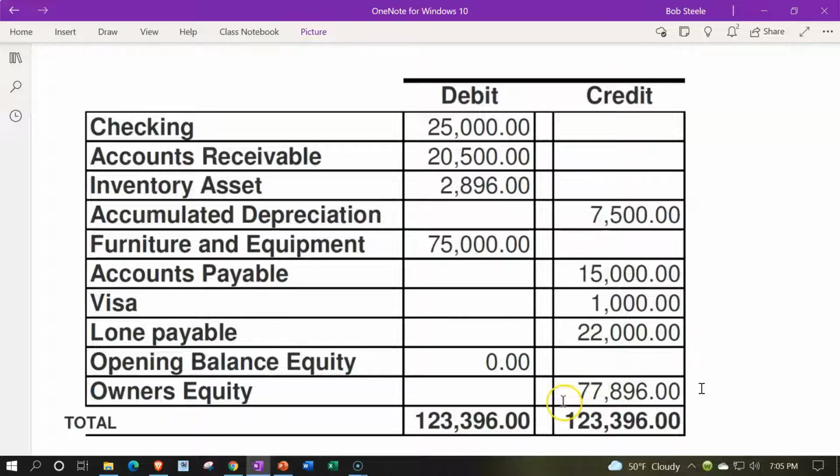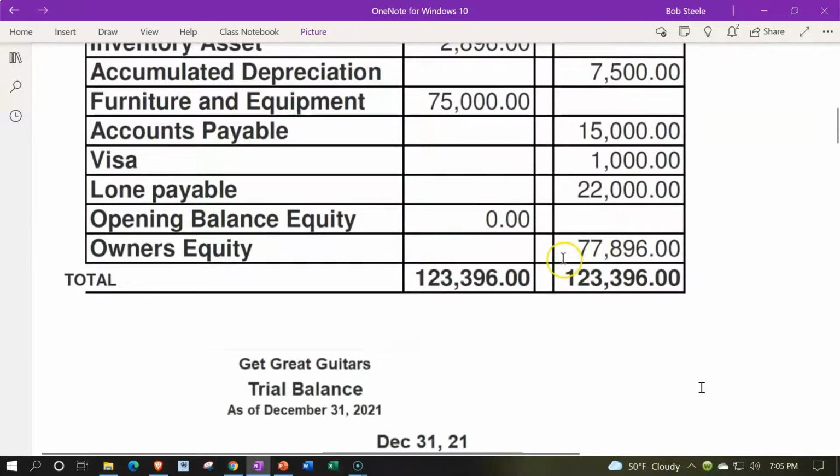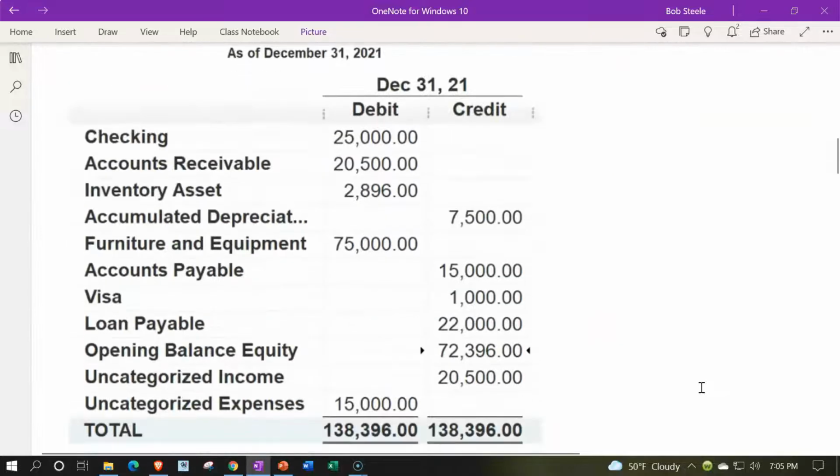The uncategorized income and expenses are not causing us a problem because we entered them as of the prior period, and as of the current period that we're concerned with, January 1st, 2022, in our case, it will roll into equity and equity will be fine. We have been left with that opening balance equity, which is ugly. It's a problem. That's what we want to change primarily at this point.